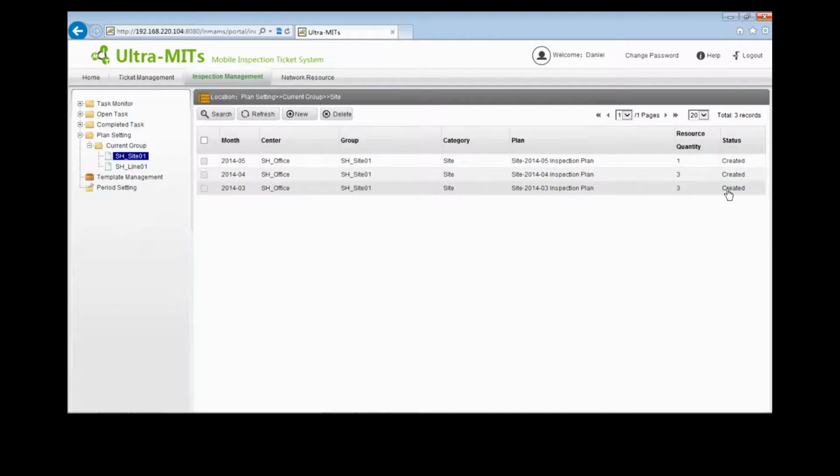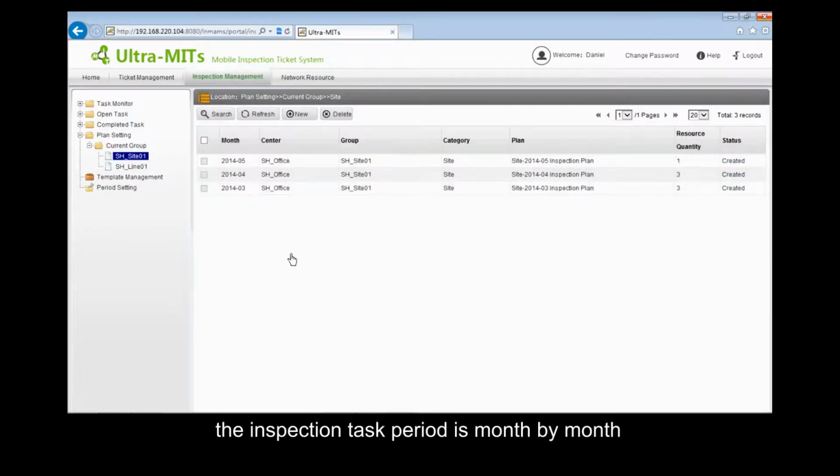By default, the inspection task period is month by month. When the status is changed to created, the on-site engineer can receive the task on the mobile terminal. Site inspection by UltraMIS Mobile Terminal. The system offers business guide and risk report entries.